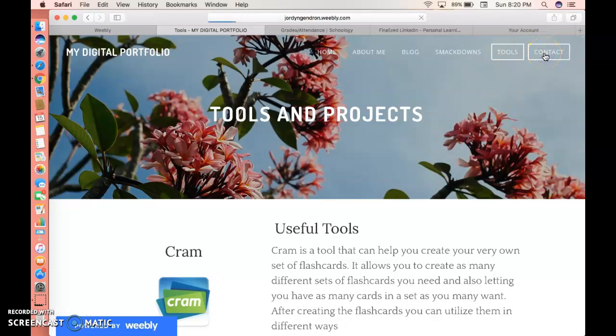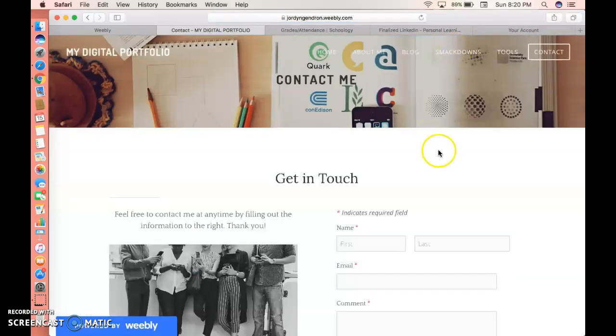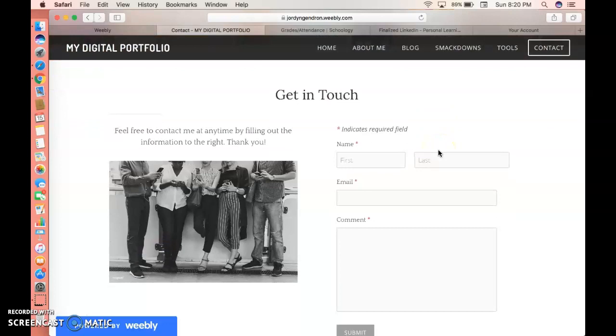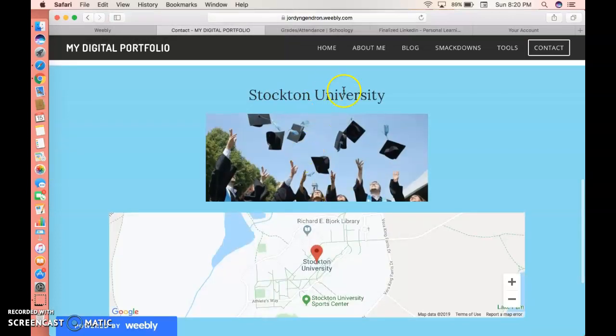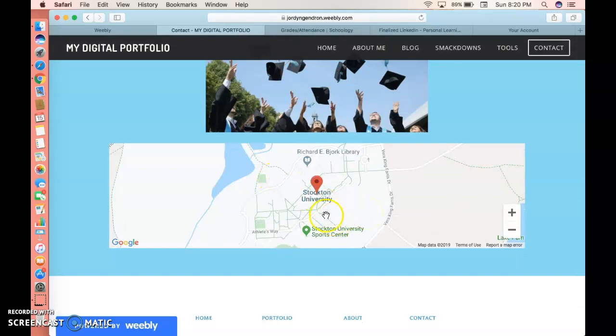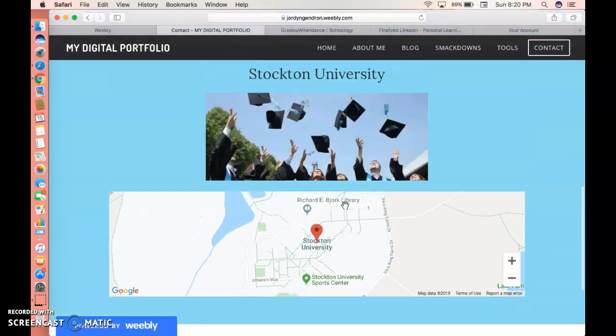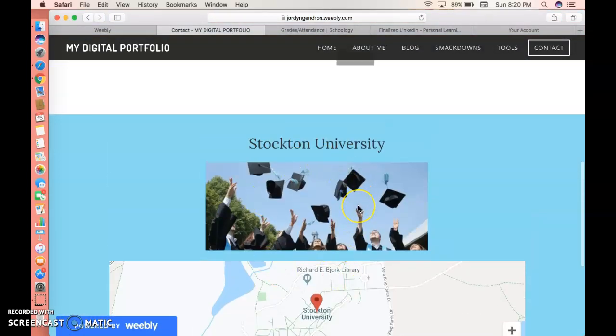And then we have the contact page, so you can get in touch. You could type in your name, your email, and a comment. It'll get sent right to me. And then down below I have a graduation picture, and I have a Stockton University map right here, so everyone knows where I'm located at school.